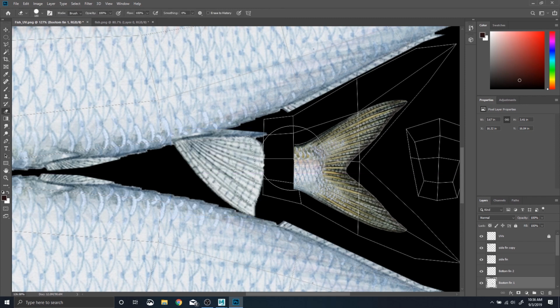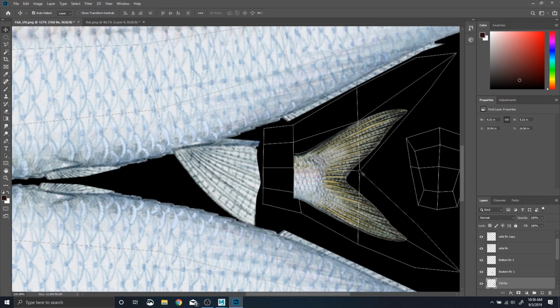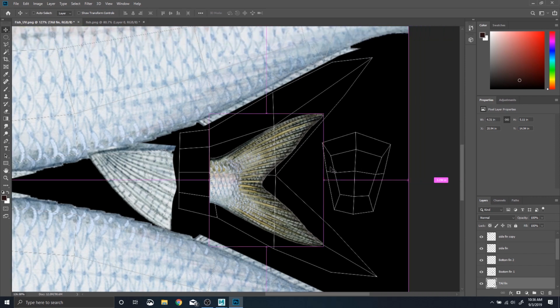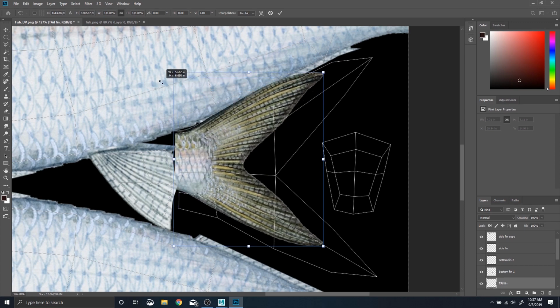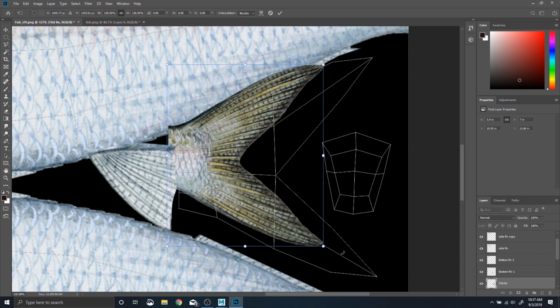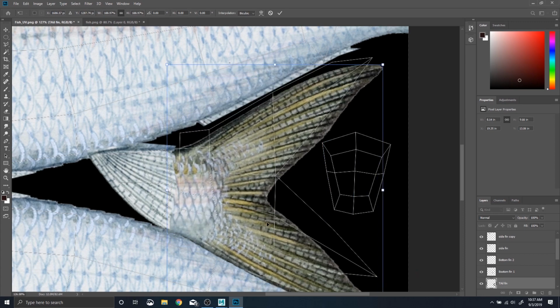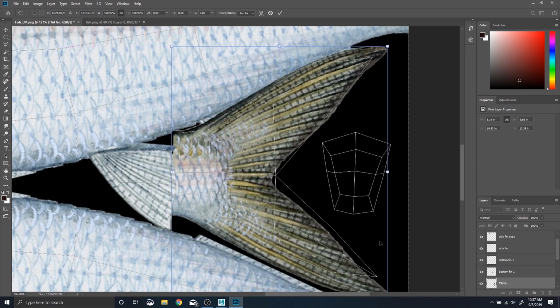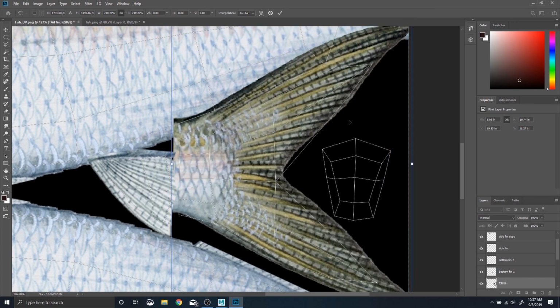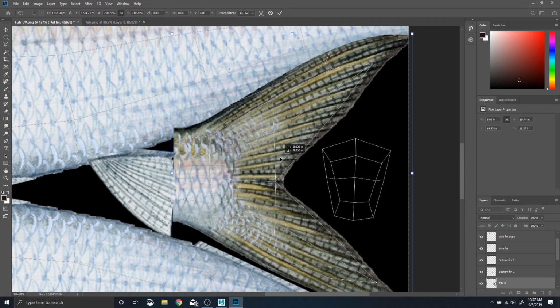I'm going to hit E for the eraser tool and just erase around it so I don't go into the next one. V for the move tool. Select this back fin. Control T. You're going to scale it up and move it in place. And again, the idea is to use parts of the fish so that it looks somewhat realistic.